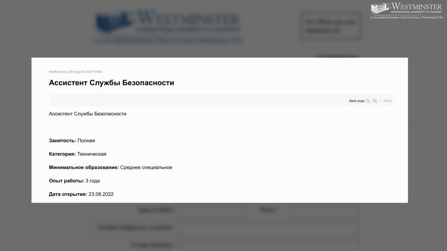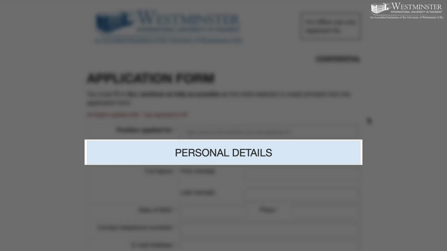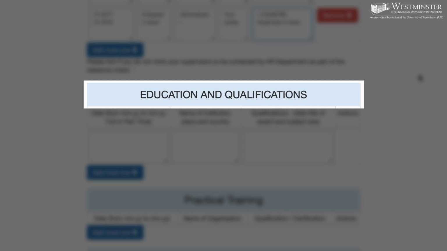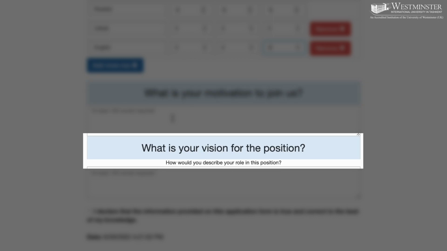Most of the time, the form is filled in English, but if you see that the job publication is in Russian, you can fill in the form in Russian as well. The form consists of 7 sections, which are personal details, employment, education and qualifications, practical training, languages, motivation, and vision.